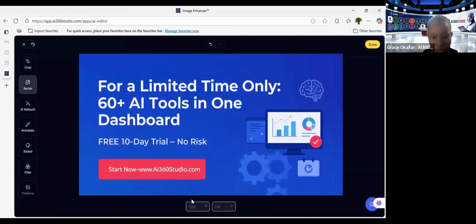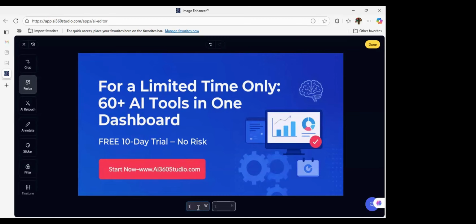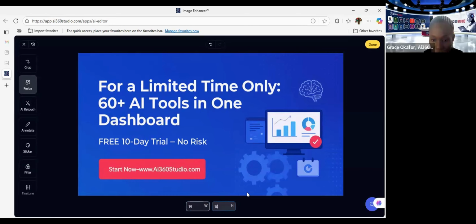If you can see my screen very well, the graphic I'm working with is 1392 in width and 724 in height. So the height and width you want to target, just come here and type it. Maybe 1000 by 1000. Okay, 1000 by 1000. Then click on done.